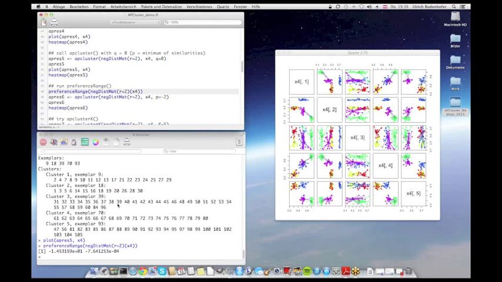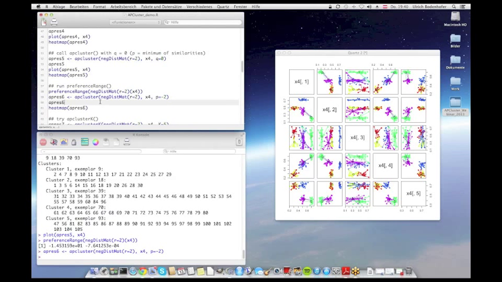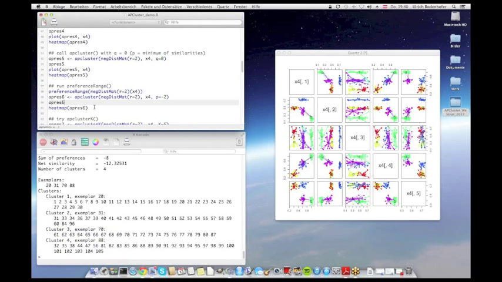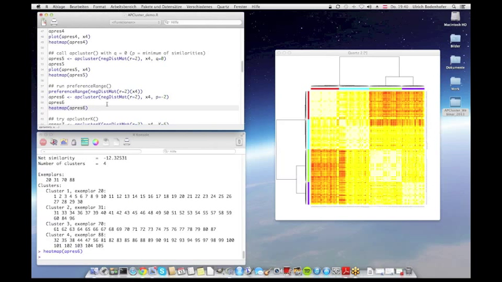Let me try this preference range parameter. As I told you, it gives you lower and upper bounds for the parameter p. And here you see that minus 14.5 is the lower bound, and almost 0 is the upper bound. Now let's see what happens if we, for instance, choose p equal to -2, and then we get 4 clusters actually.